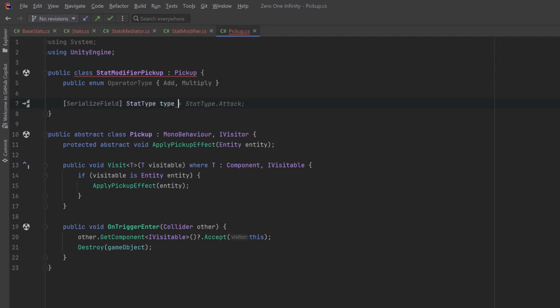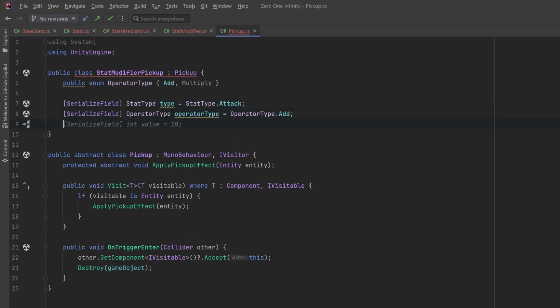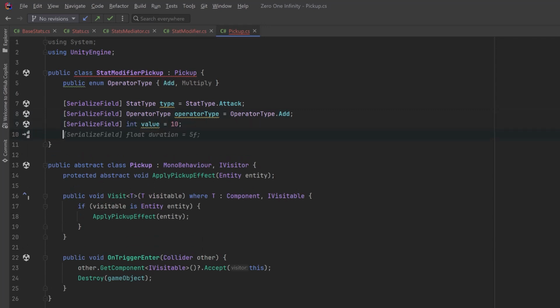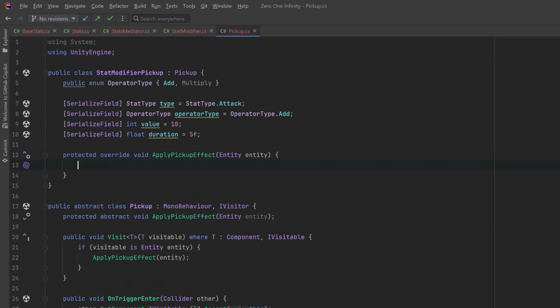We can define the type. We can define the operation to perform. We'll also need to set the value for this operation. And then potentially, if we're going to have a timer, we should set the duration of how long this modifier actually lasts. Then we can override this apply pickup effect method. And in here, we could have a switch. The switch will assign a modifier into a variable that we can use in a minute.